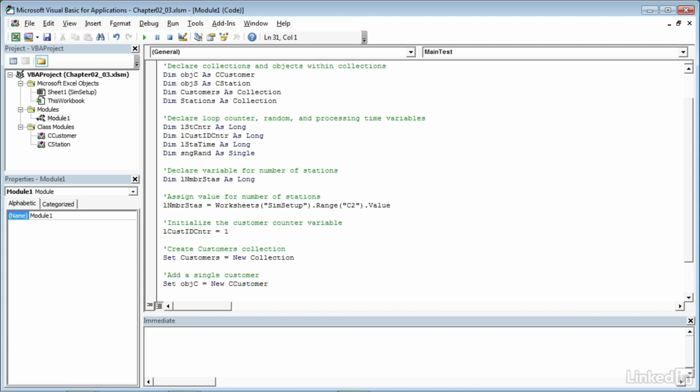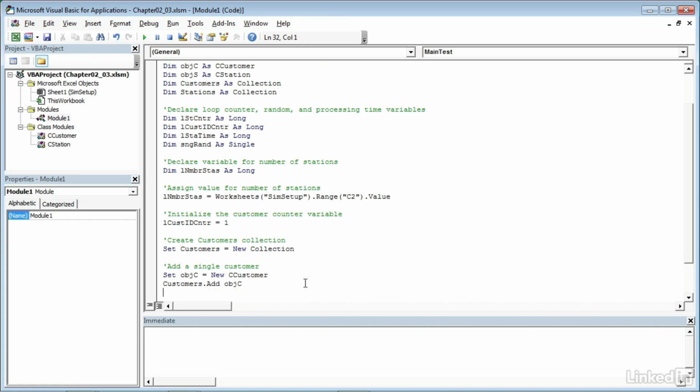I will now add it to the customers collection. So customers.add, space, and then the object I want to add, so that's objC, enter.